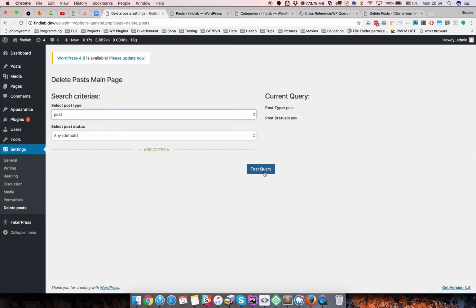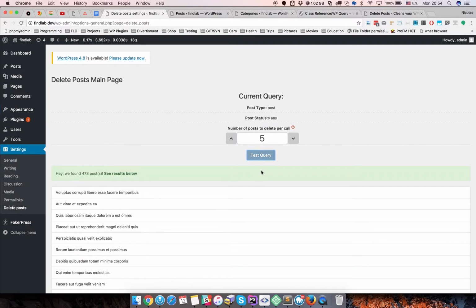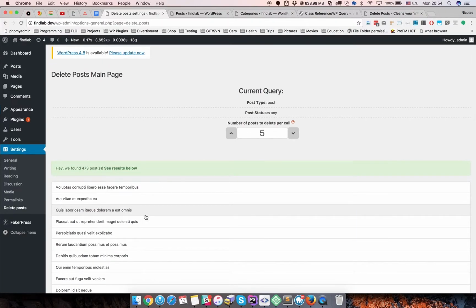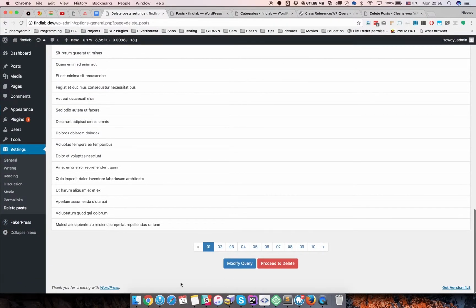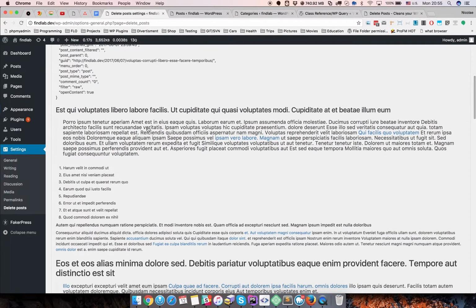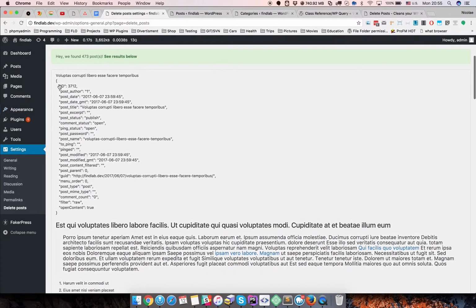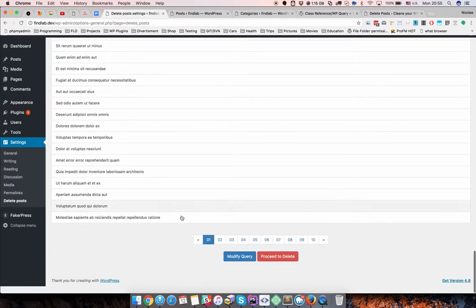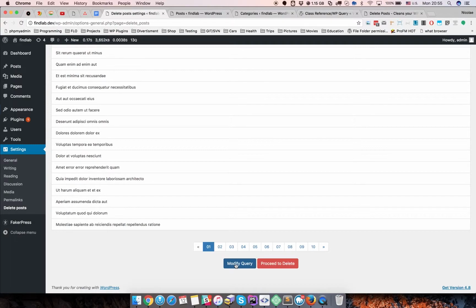If I hit test query now, it will search all my posts with any status. You can see this written in here. Testing this will give me over 400 posts. I've created a bunch of test posts using a WordPress plugin. I can, of course, paginate all these posts that I found. Any data can be read above the content. I can also change my query by hitting the Modify Query button.